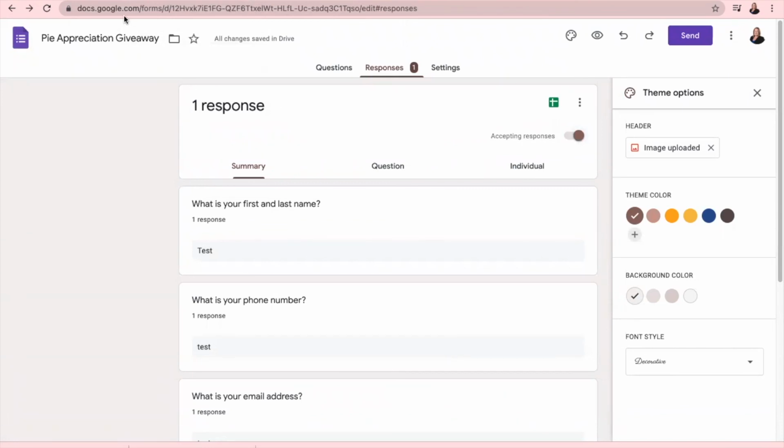All right, so that is how to create a template to do a pie appreciation event or any other type of event that you need people to submit responses for in Google Forms.